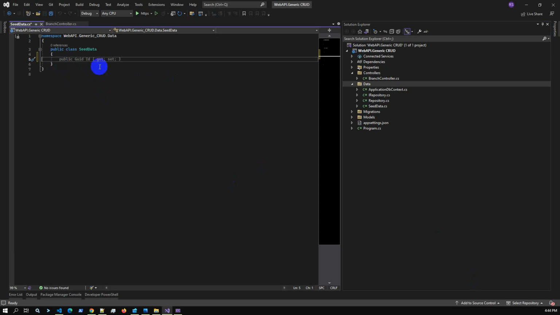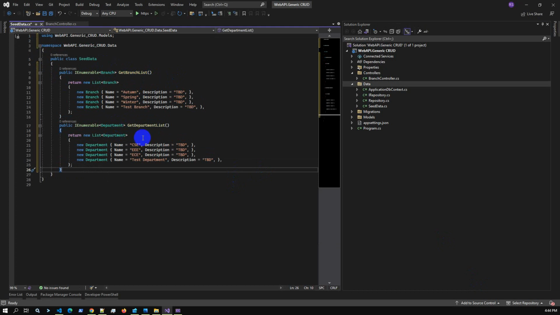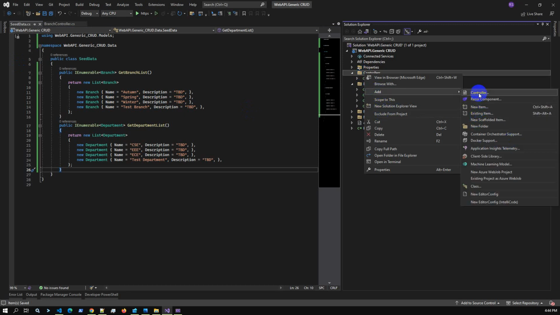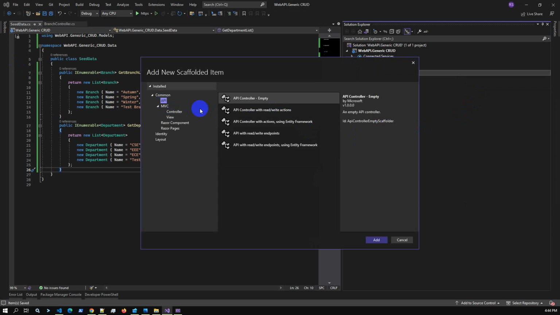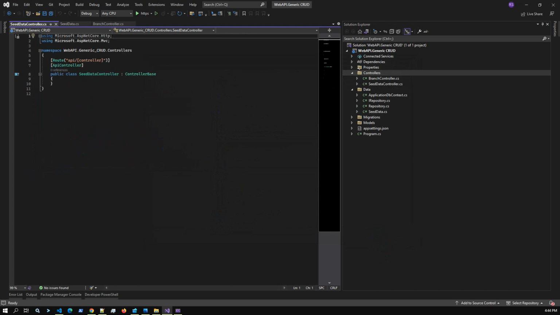So I'm just copying the seeder data to a different method for branch and department. So we have two different lists now using the API, like seeder data API, static data API, static data controller. I create another controller, the seed data controller. So here is our seed data controller. Now we have to pass the two different lists here.